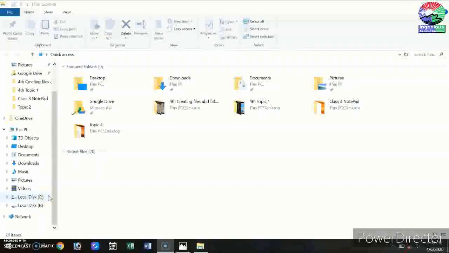And by the way, local disk C, most of the times, 90% of the times, is particularly used for storing the program files. So you will hardly have any files stored on local disk C. All your personal files will be stored most of the times on local disk E. Same is the case with my computer system. I have all my personal files saved in local disk E.